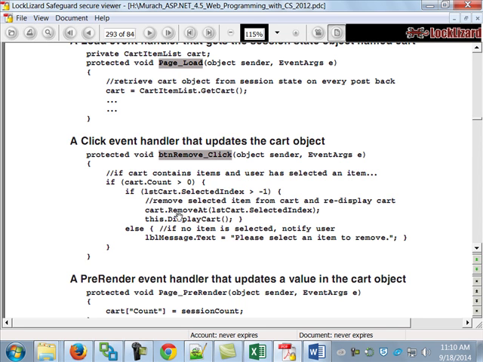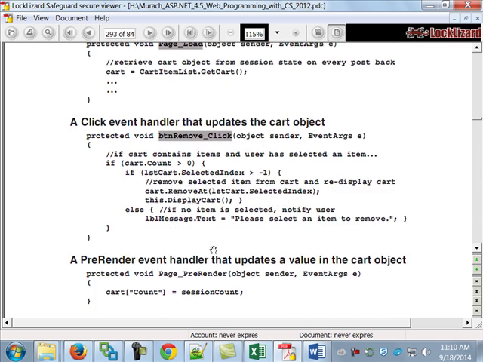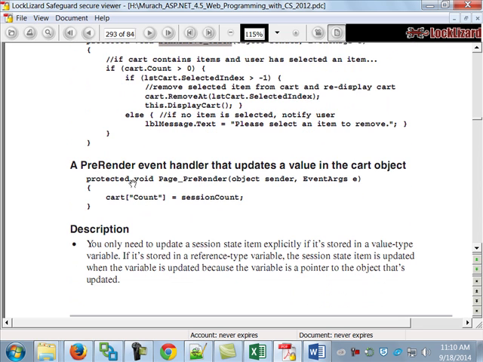So again, if you do that, you'll remove it. So we're going to the cart variable, all right, and then we're going to end up writing it back. Right. A pre-render event handler that updates a value in a cart object. This isn't a great example, but when you look at this, what this could be, this is a cart count, so this is how many items you have in there, all right?